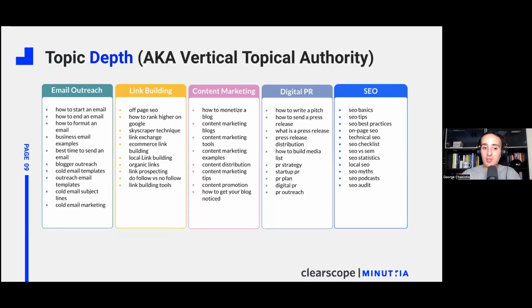Now, as you can see here, we have 5 topical areas: email outreach, link building, content marketing, digital PR, and SEO. And we have to start diving deep into each of these categories and start developing visibility for terms that are included in these categories. For example, for email outreach, this could be something like blogger outreach or cold email templates or cold email subject lines. For link building, it could be something like how to rank higher on Google or skyscraper technique or local link building. For content marketing, how to monetize a blog, and so on and so forth.